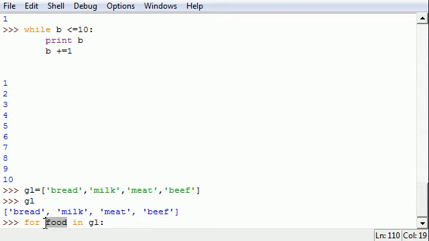The variable you put after for is going to be assigned to each one of these. So the first time this loops, food equals bread. The next time it loops, food equals milk. The next time it loops, food equals meat. And the last time it loops, food is going to be equal to beef. And that's how the for loop works. It just goes through the list and assigns food to each one of these items in the list.